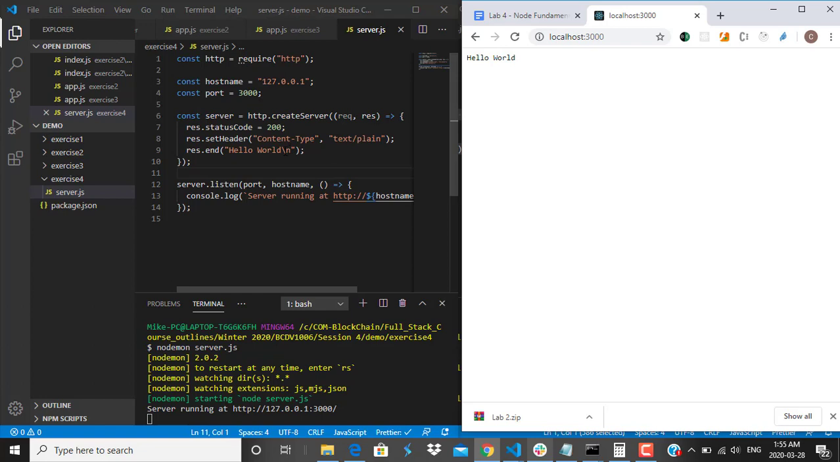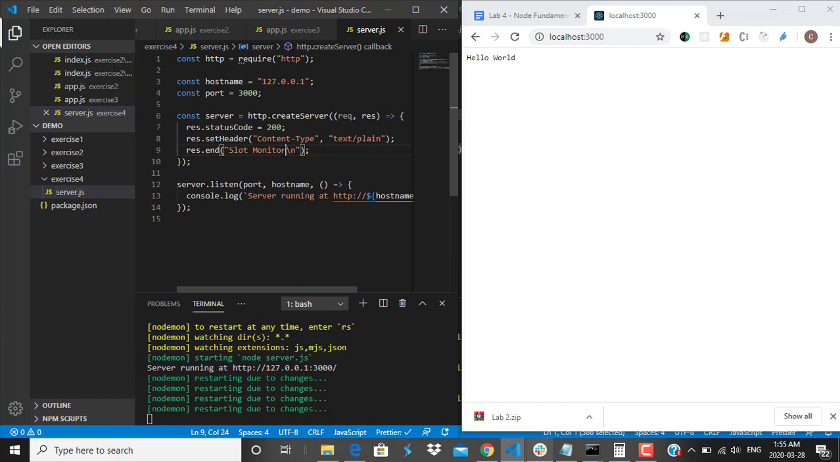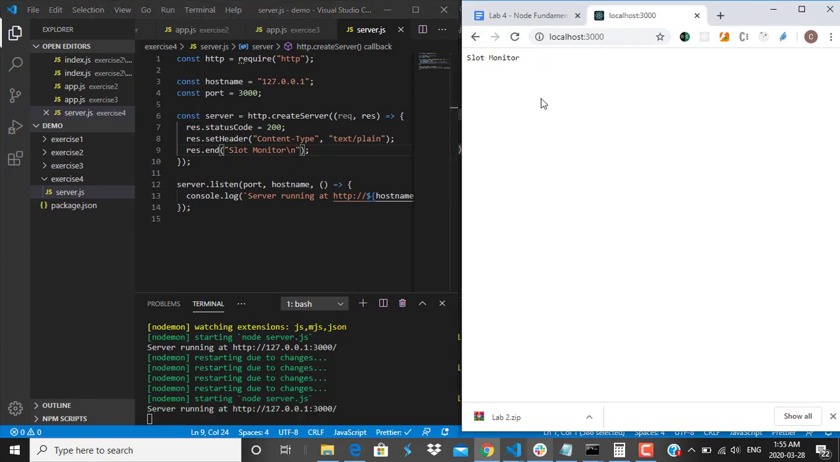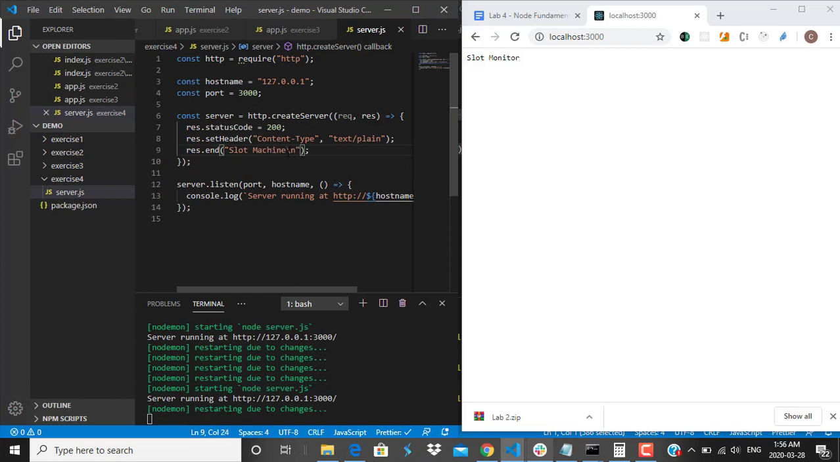Great. So now if I come back and change it to slot machine, you'll notice on the bottom there, that nodemon will pick it up and rebuild without me having to stop and run node again. So if I go and refresh it, it's going to automatically say slot machine. How tired am I? Slot machine. I'm just tired. Slot machine. That's what I want.